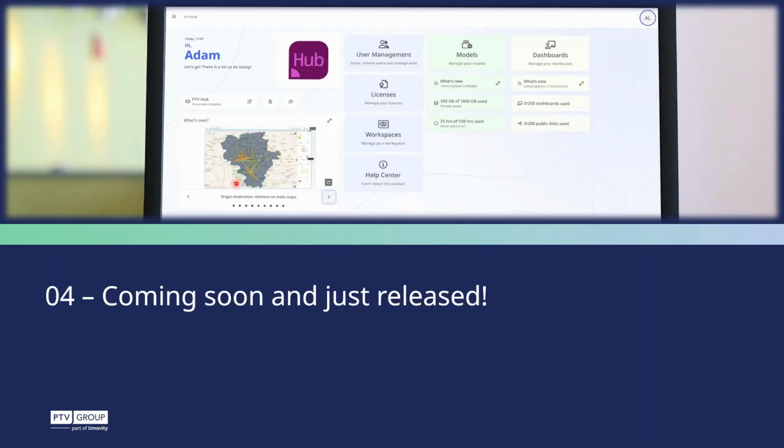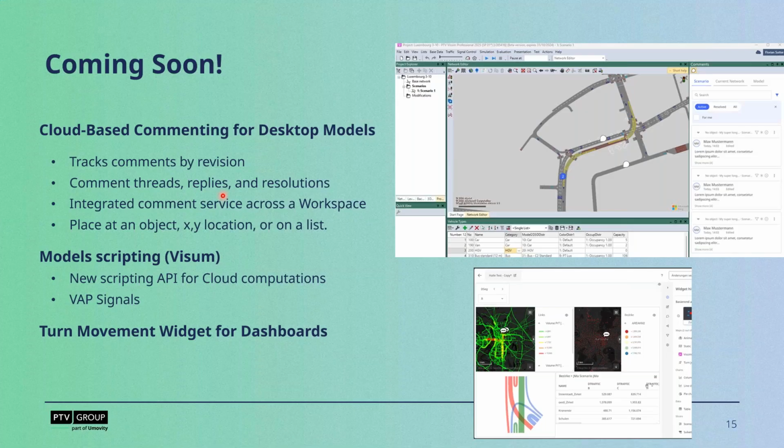And I want to close with just a few things that are coming up or just released recently that you should be aware of. You saw the comment functionality within the Dashboards app. So by the release time, fingers crossed, we are going to have commenting within the desktop product, and it's going to be powered by Hub.